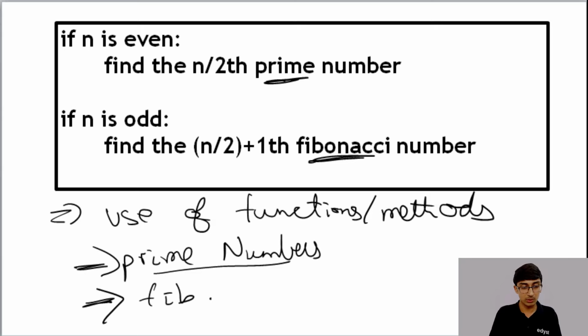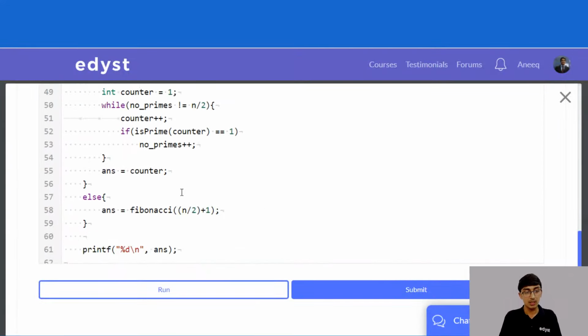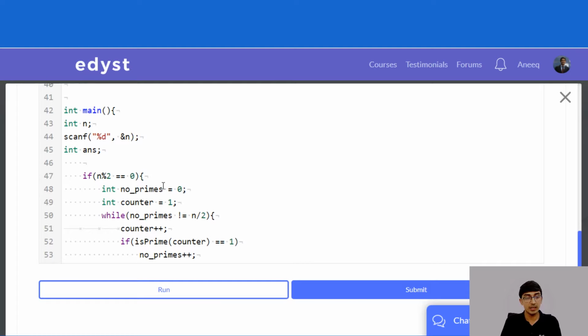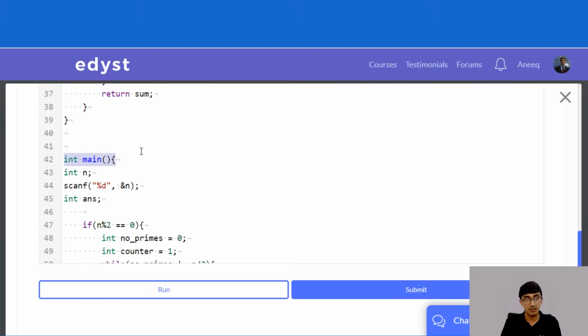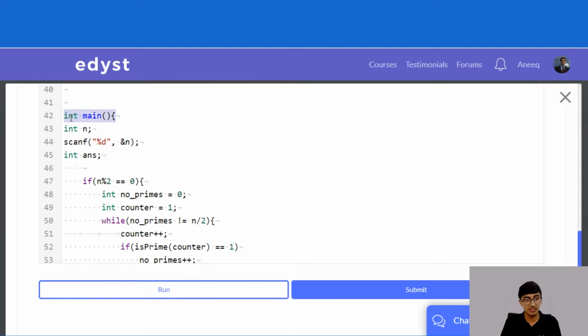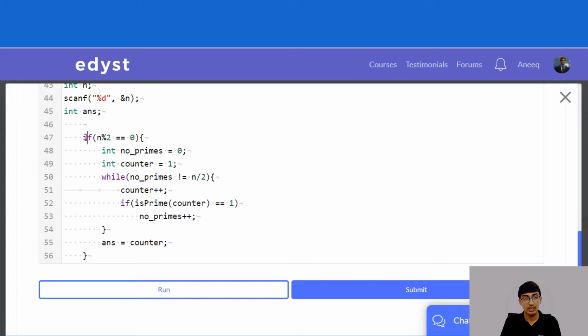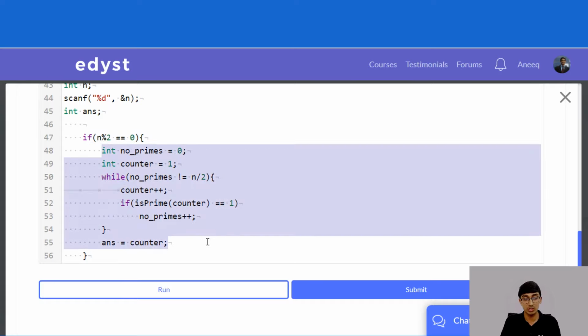So just going back to the code, let's do a very brief summary. This is the main method, this is where the program will start. Even though we wrote all of these methods, the place where the program is going to start is this main method. In the main method, we are taking the input first, and we are going to store that in some answer. Now if the given number is even, then we know we have to print the n by 2th prime number. So that is what this code is doing. We'll go into it in just about a minute. But this code is finding the n by 2th prime number.